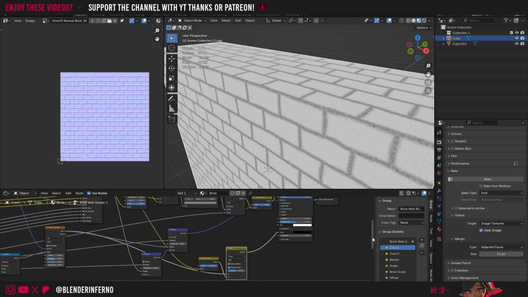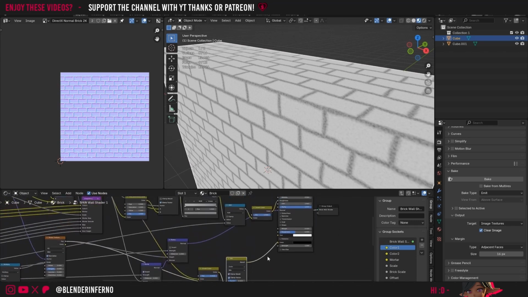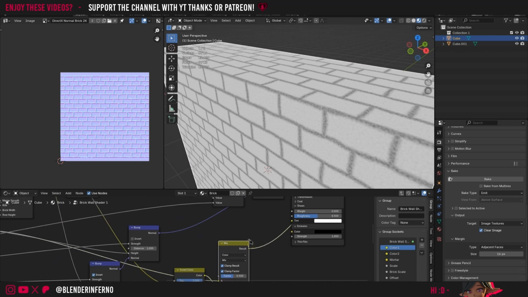Although there is a chance that maybe baking automatically clamps anyway, I'm not too sure on that. So I'll clamp it just to be safe. Then I'm going to plug my mix result into my emission color, since this is what we're going to be baking, and we'll keep our strength on 1.